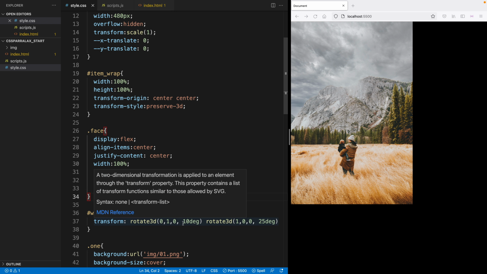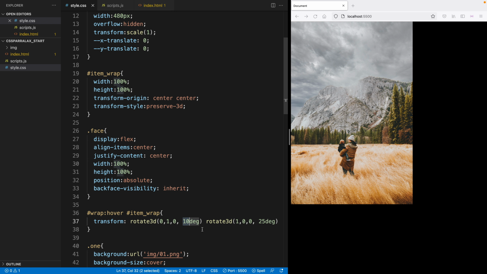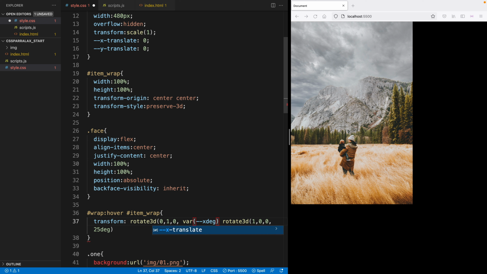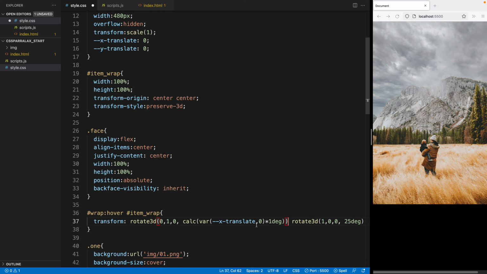So now, instead of hard coding this value, I've got to delete the 10 and replace it with the variable, which is our --x-translate-value. We'll set it to a default of 0, and then we're going to say times 1 degree. The reason we're doing a times here is we have to do a calculation, so we're going to say calc. I know this is getting a little bit messy. I'm missing one more. There we go. I'm going to pull this over so we can see that on one line. But that's what we need.